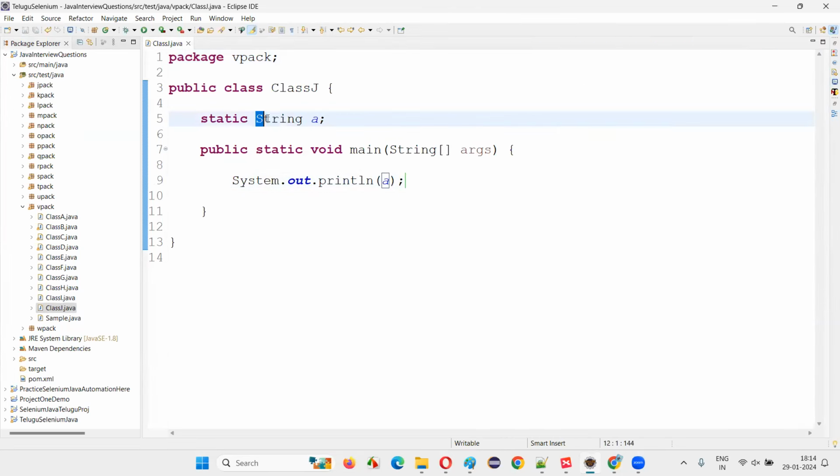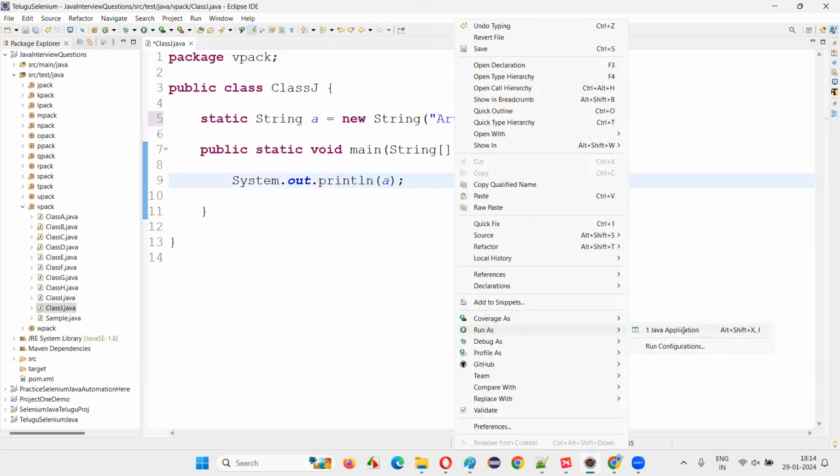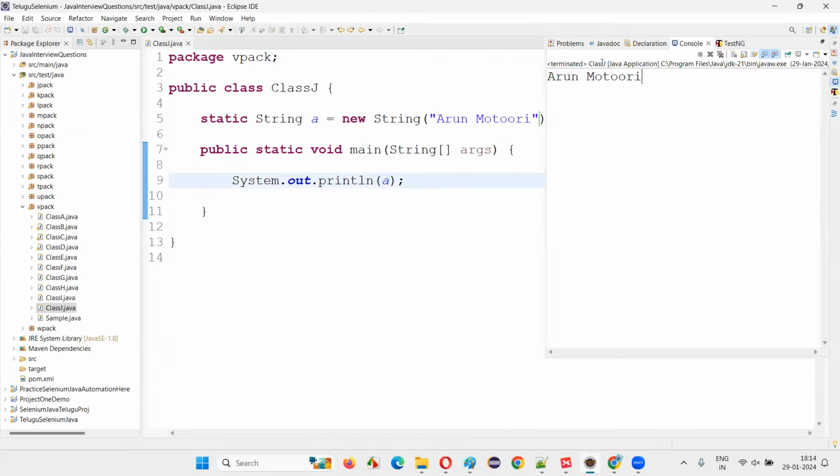If there is some object associated, the object will be printed. But you see, for example, if I say new String of Arun Motori, just see what will happen. In this case, the object is assigned. You see, I created an object and assigned it to this variable. So in this case, the value will be printed. My name will be printed.